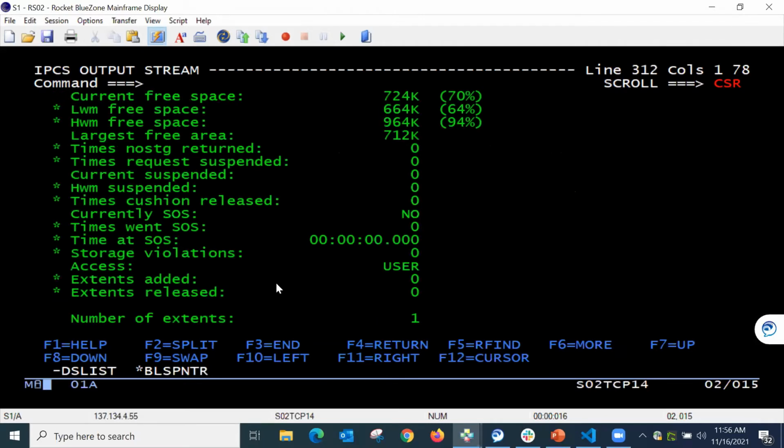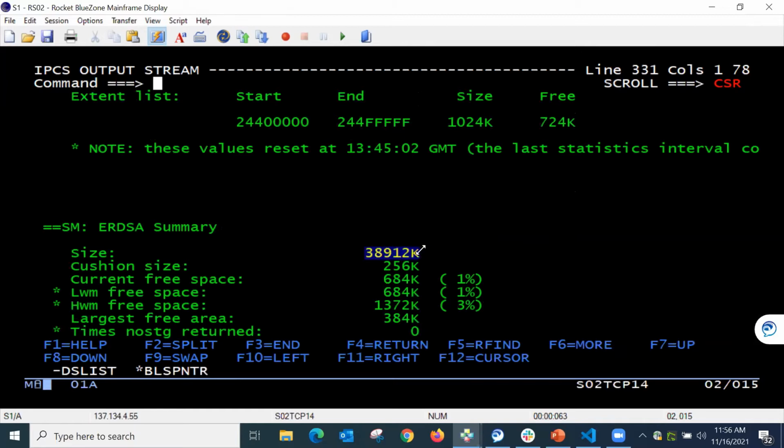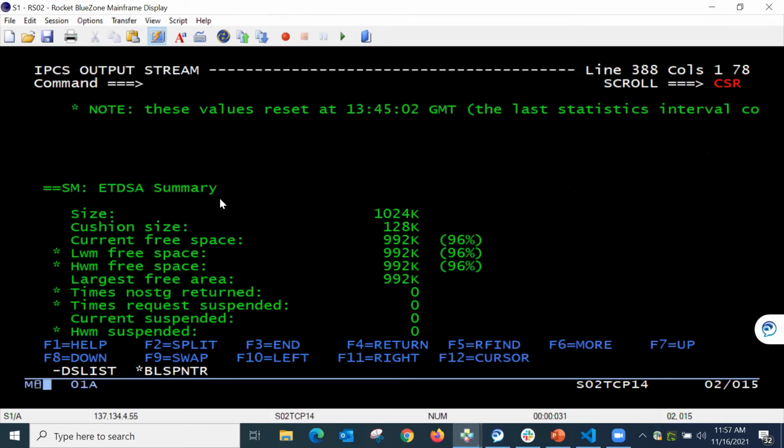So I'm going to pass the other DSAs because they're all pretty much the same. This one has a lot of stuff I should point out, right? The ERDSA is where we load read-only programs, so you'll see a lot of storage there as well.